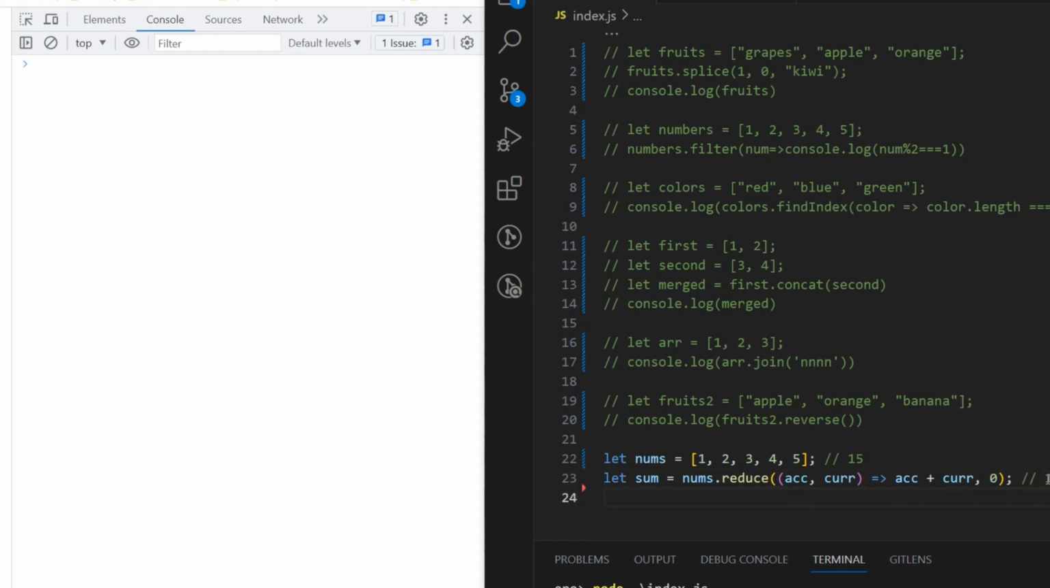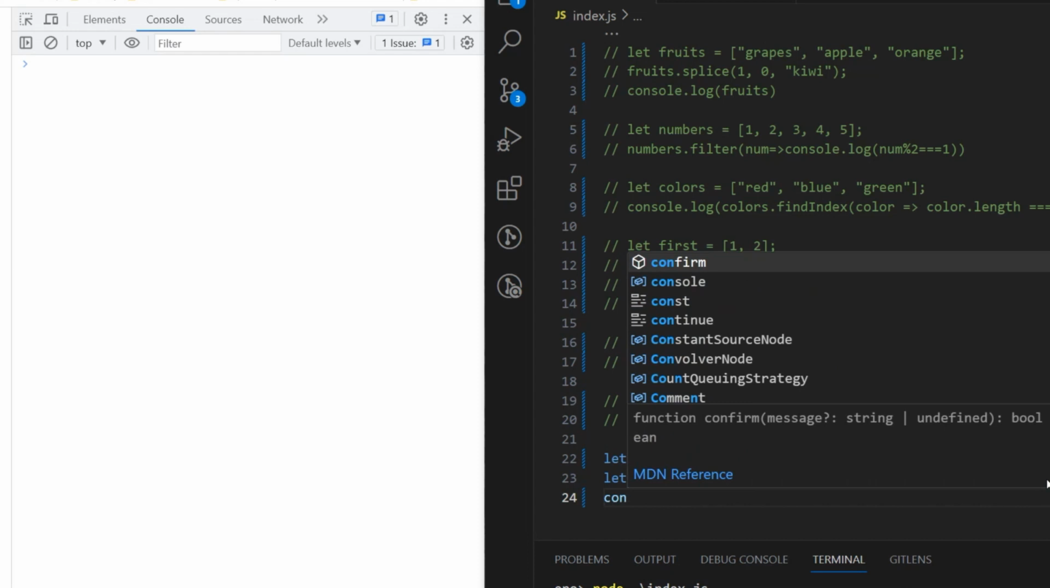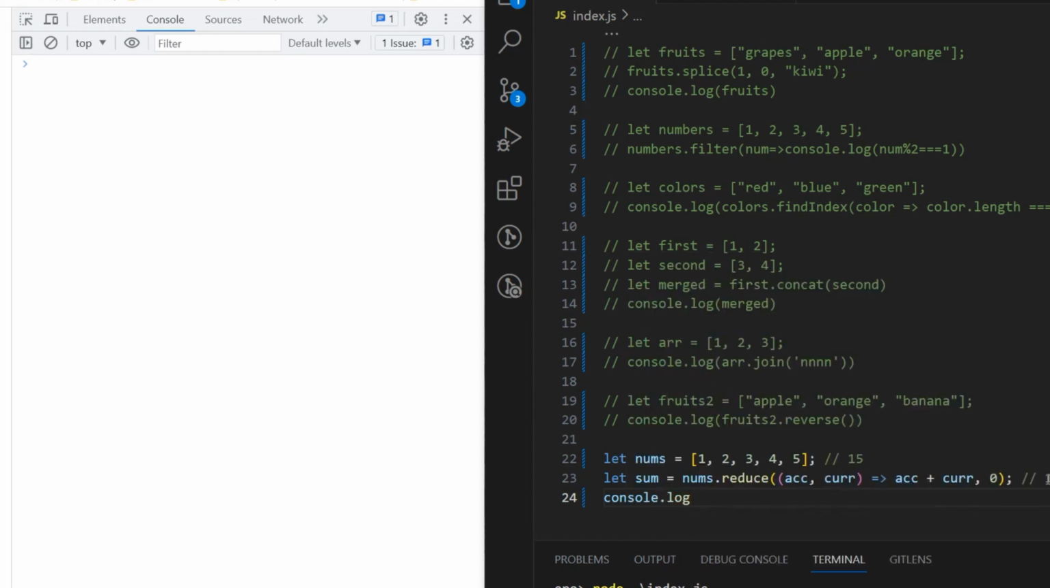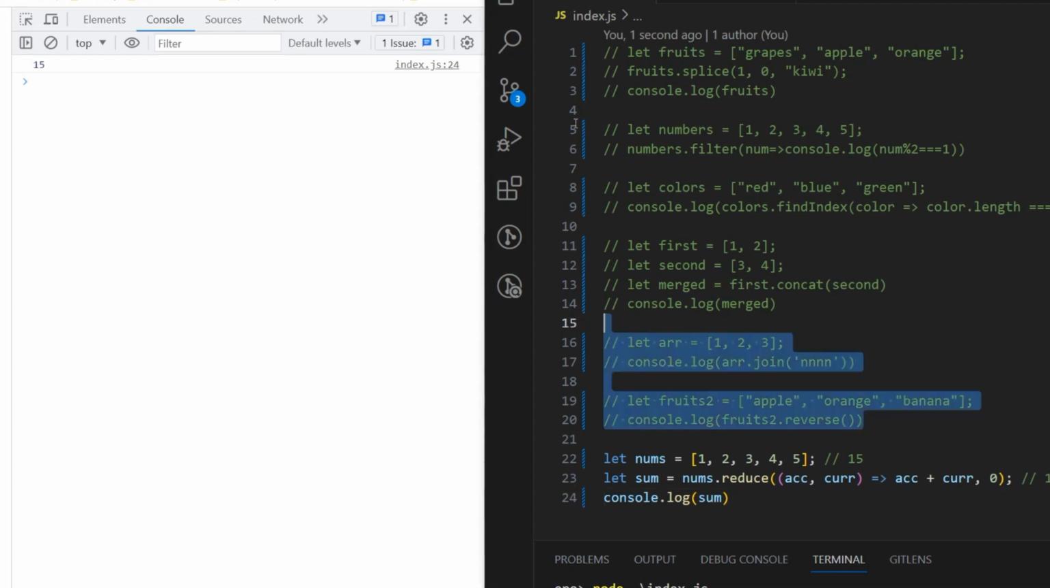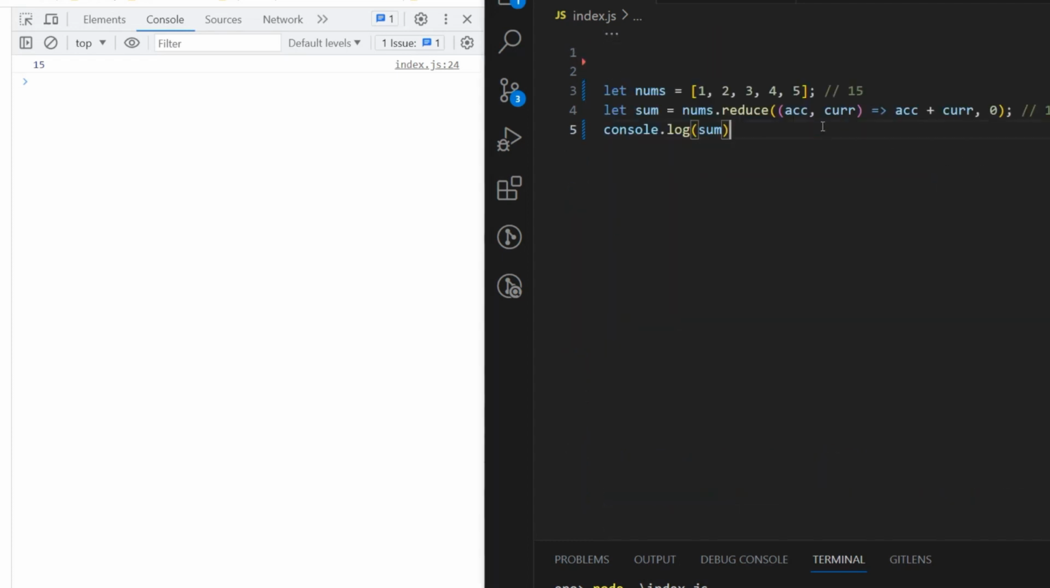And let's log it out. Console log sum. Okay, it's 15, right? We're seeing this in the console. And what else do we have here? Let's reduce numbers with another function, reduce right.